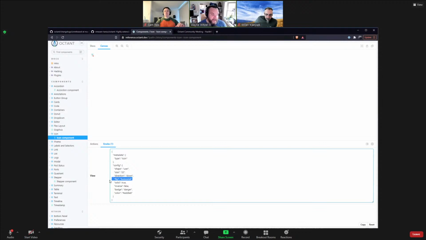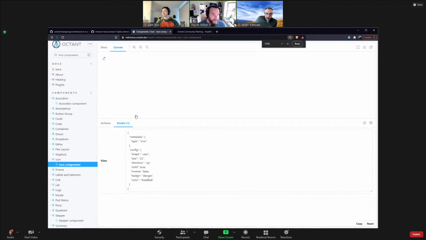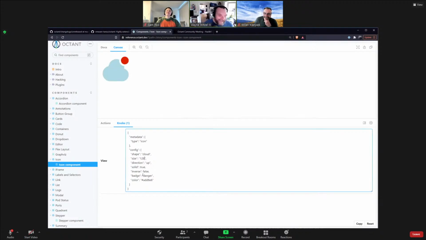All of the other options are fully supported, and you can see as I change these things, they change. All of the icon shapes are the same shapes that Clarity lists, and also arbitrary sizing. I don't know if we put a cap on it or not. Maybe we did. It doesn't look like it. Big as you want.